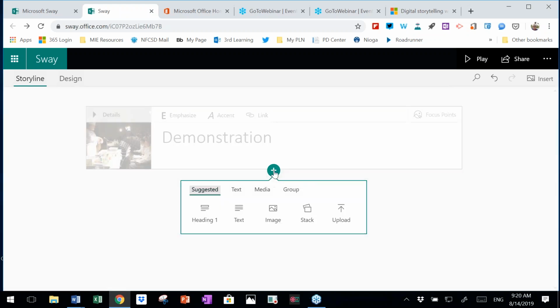So I click on plus. What do I want to add? Do I want to add another heading? Do I want to add just basically text? Do I want to add an image? Do we want to start creating what's called a stack, or do I want to upload something, maybe prior research that I have done in connection with this particular project that I'm working on, this presentation?